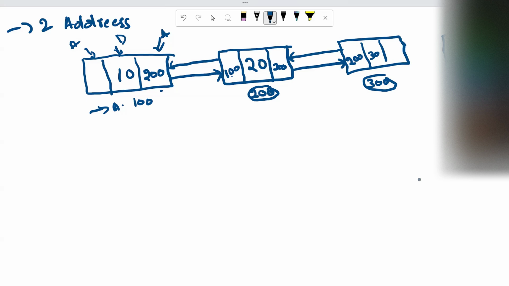If I want to link another node with the data of 40, what I have to do? I have to give the address here. Which address? Next node address. Then only I can give one link. Now, if I want to link in the reverse link, what I have to give here? 300. Then only I can give another link like this. We will call it double linkage.